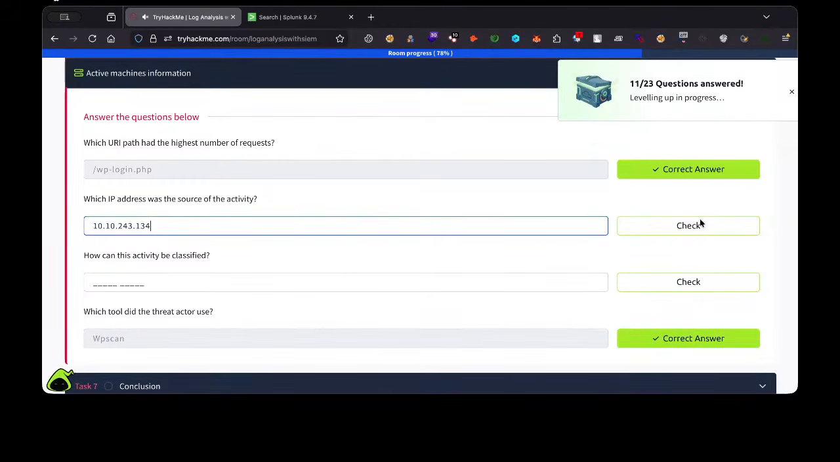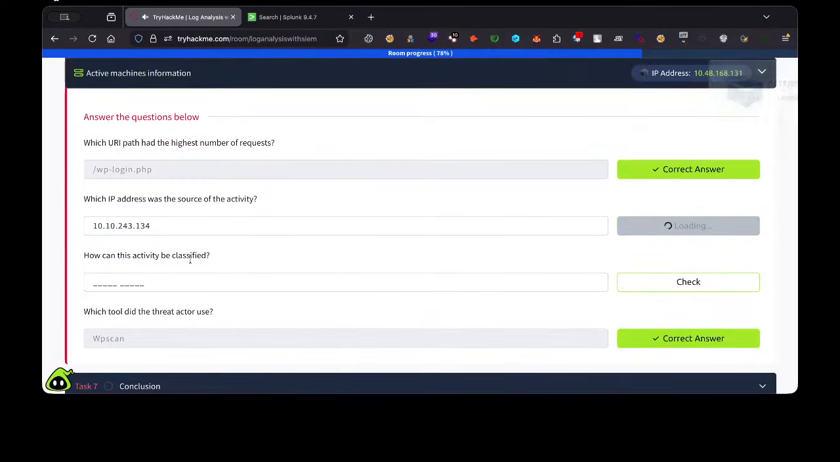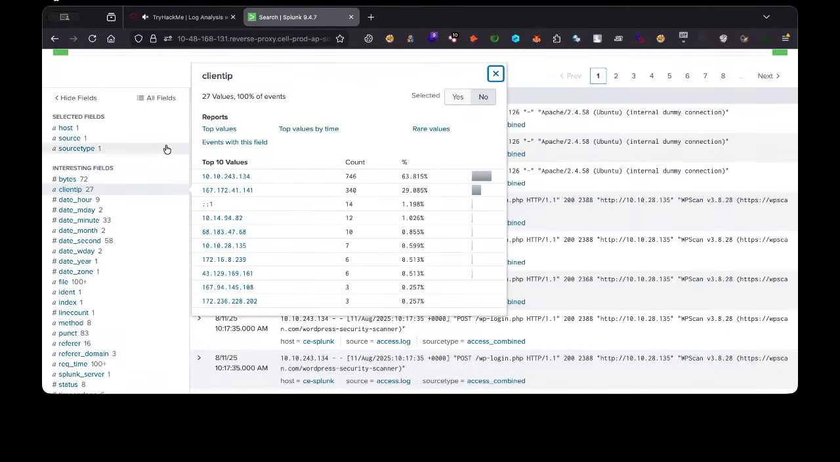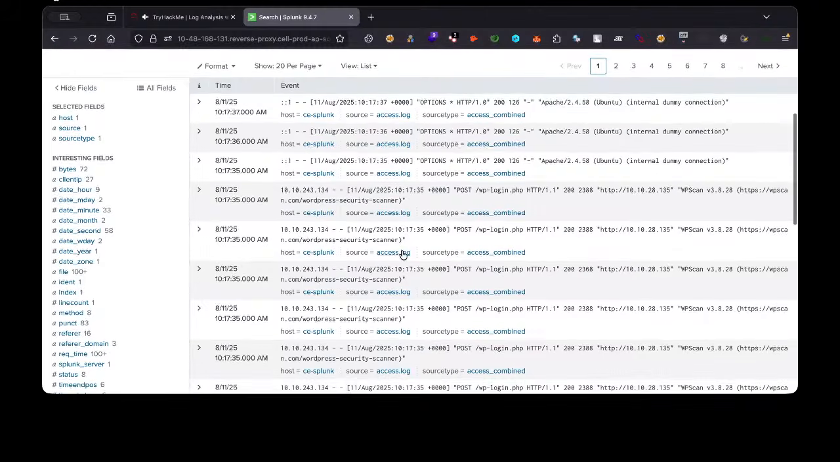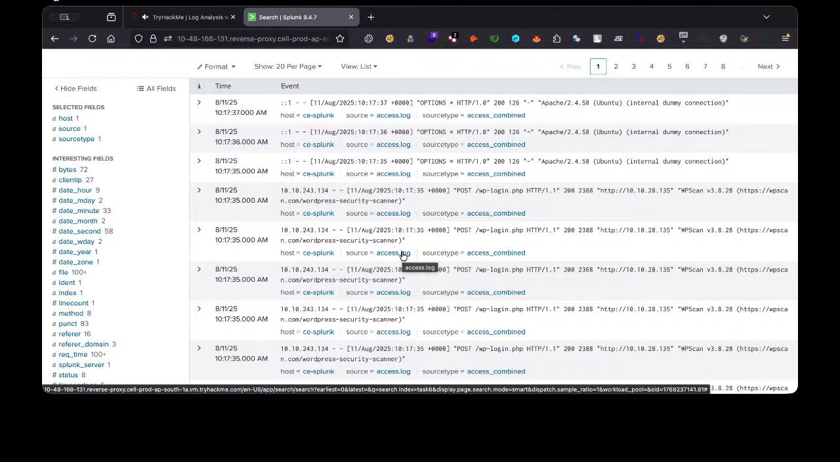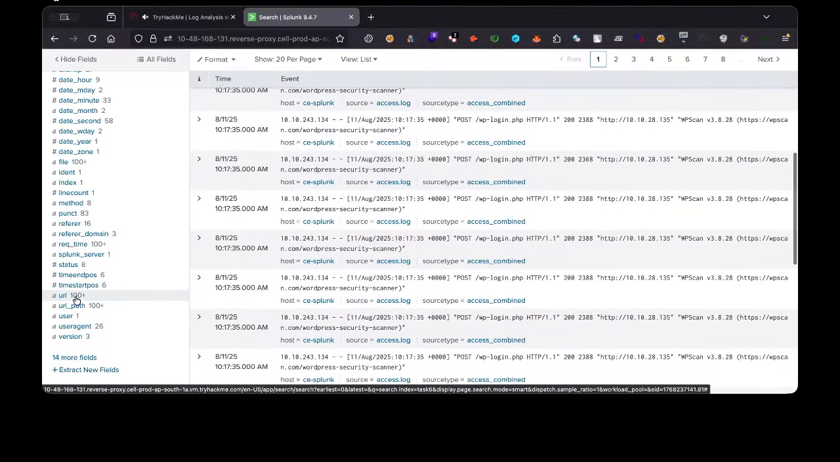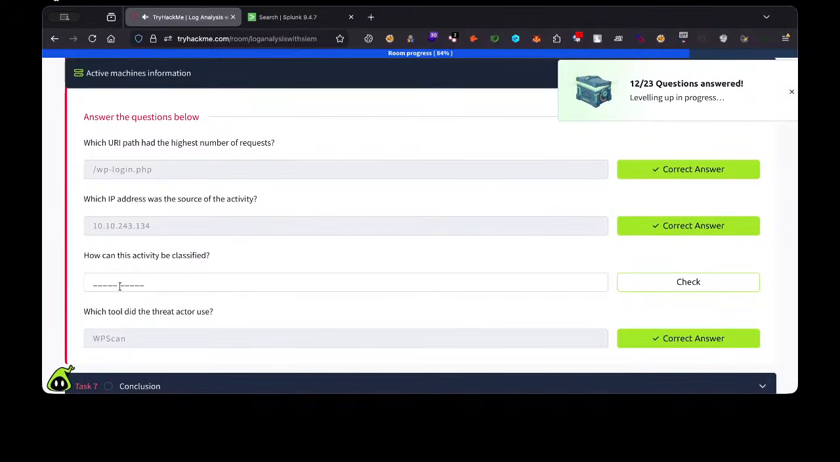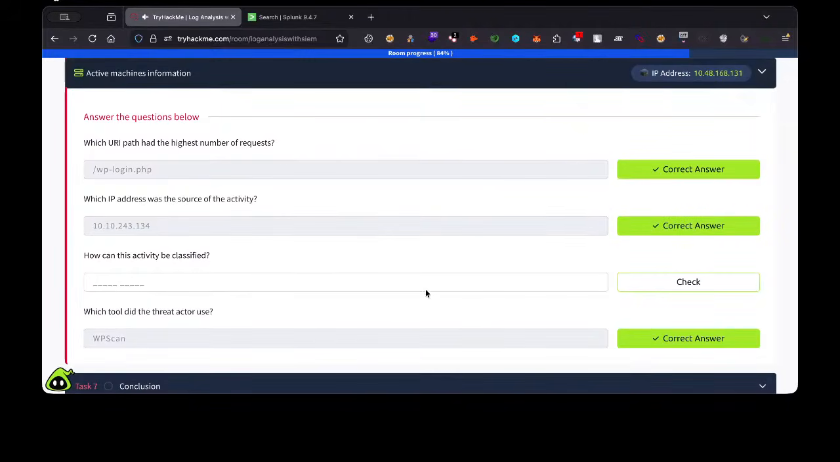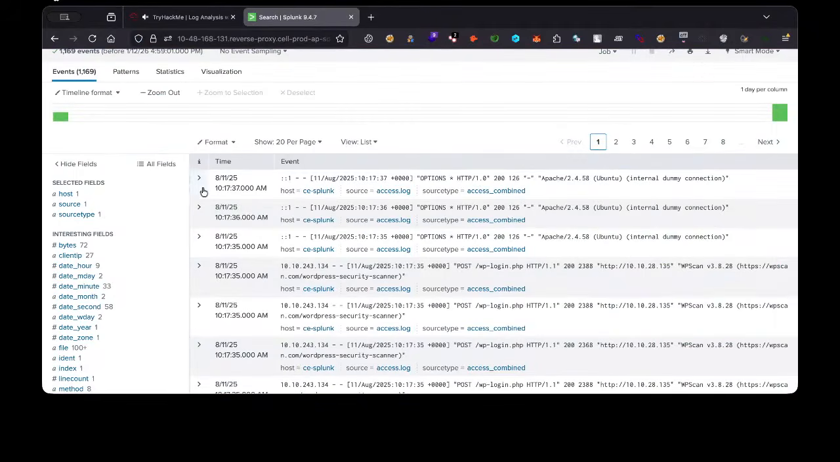And how can this activity be classified? What type of attack is this? So now tell me in the comments, what type of attack is this? How can this activity be classified? The attacker is basically trying to access the login panel with the help of, or scanning with, the WPScan tool.